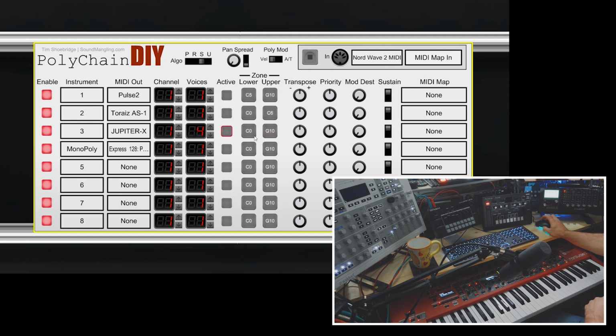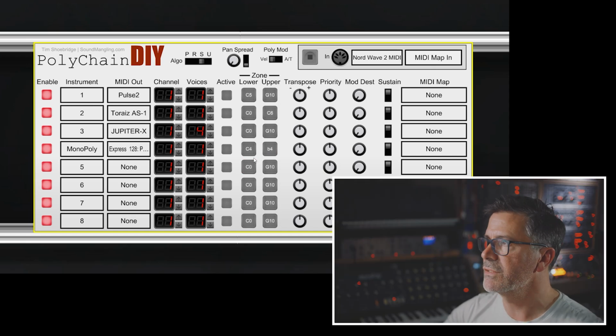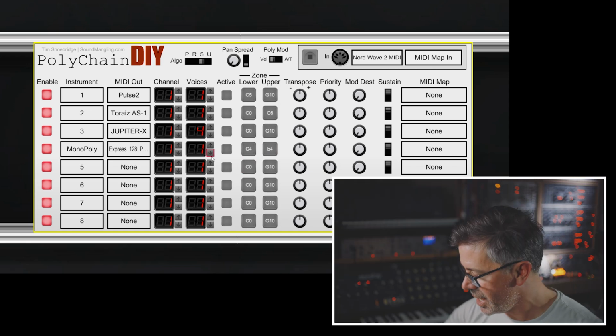Let's have the Jupiter playing all the way across, and the Monopoly, okay, well we'll have it maybe in this lower region down here. So we'll have it going from this C4 up to B4. I don't really know what I've done there, but let's find out how that's going to play.